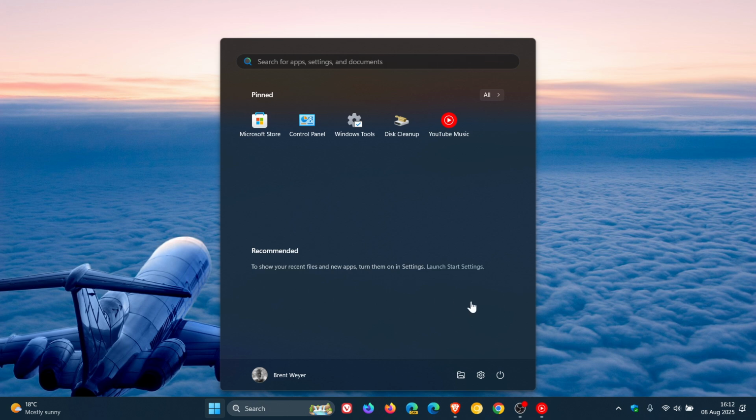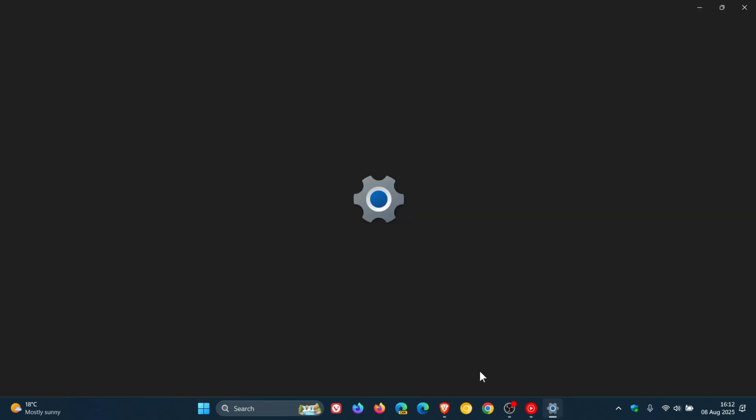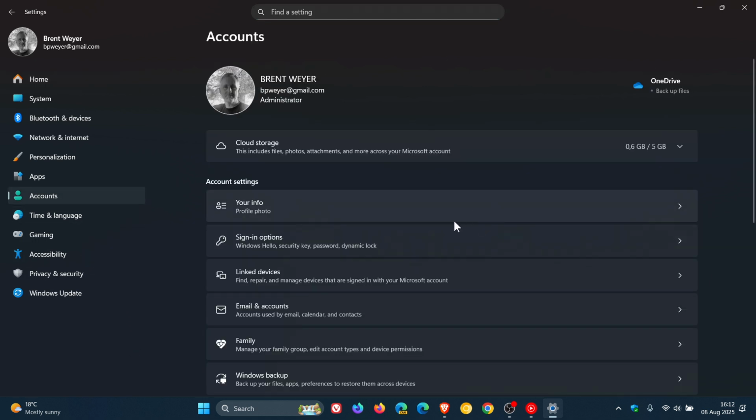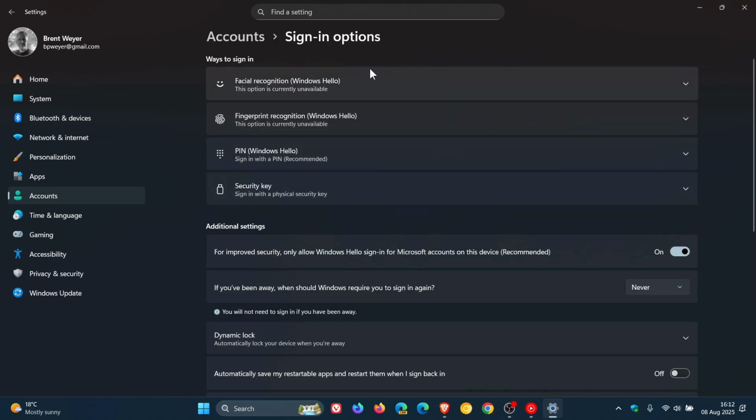So, Microsoft pushes using Windows Hello authentication quite hard in the Windows operating system. And in Windows 11, if we head to Accounts and Settings, Sign-in options, you get facial recognition, fingerprint, PIN, security key, and so on, which is basically using biometrics or a PIN to sign into Windows.